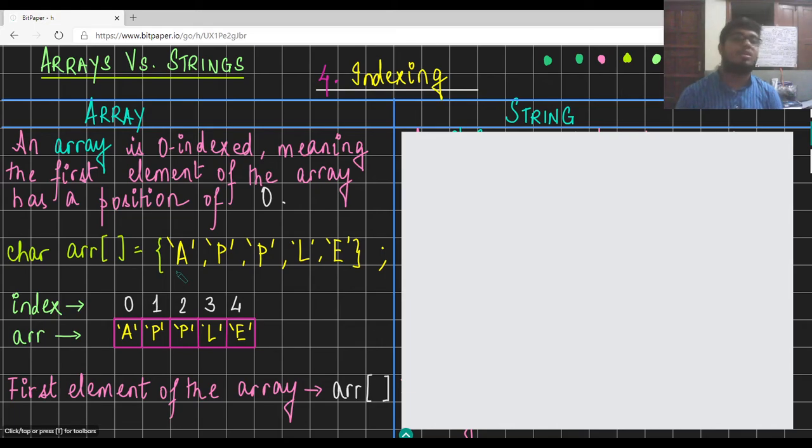Next, we want to see how arrays are indexed, right? So both arrays and strings are zero indexed. For example, if you have an array with the contents being A, P, P, L, E, then the first element of the array would have an index or a position value of 0. All right, so to access the first element of the array, we would write the name of the array followed by a pair of square brackets, and inside that, because the first element has an index of 0, if we write 0, this would mean we are accessing the first element of an array.